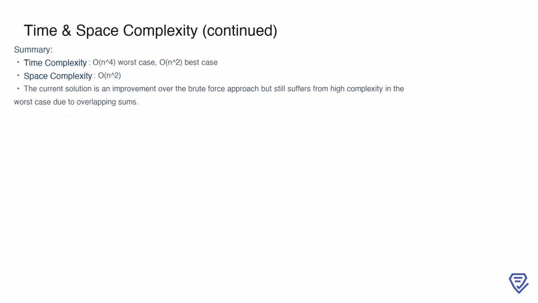To summarize, the time complexity of the current solution is O(n to the power of 4) in the worst case and O(n squared) in the best case, depending on the distribution of sums and the number of collisions in the sum_map. The space complexity is O(n squared), dominated by the storage of all pairs in the dictionary. While this solution significantly improves over a brute force approach in many practical cases, it still suffers from high complexity in the worst case due to overlapping sums. This trade-off highlights the importance of understanding the input distribution when evaluating the performance of the algorithm.